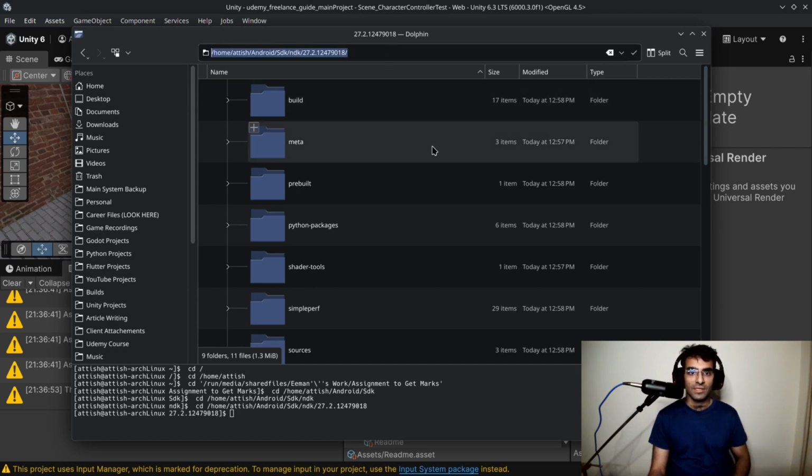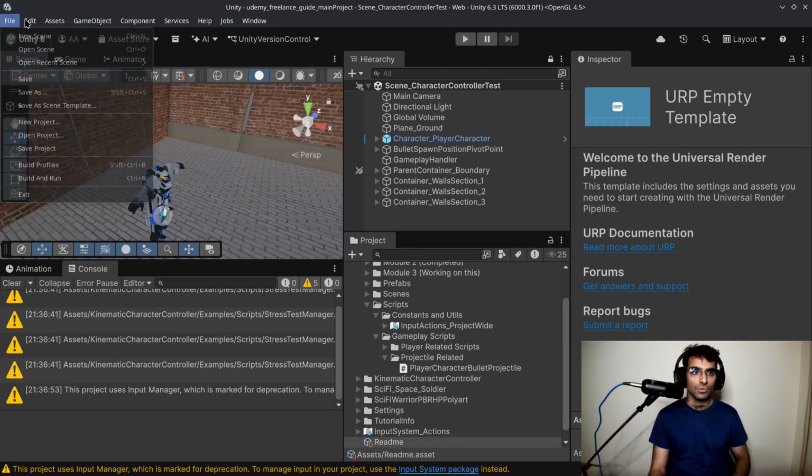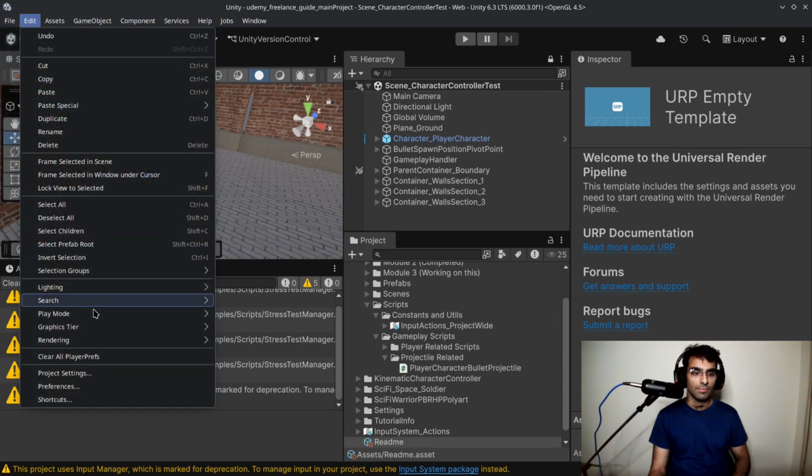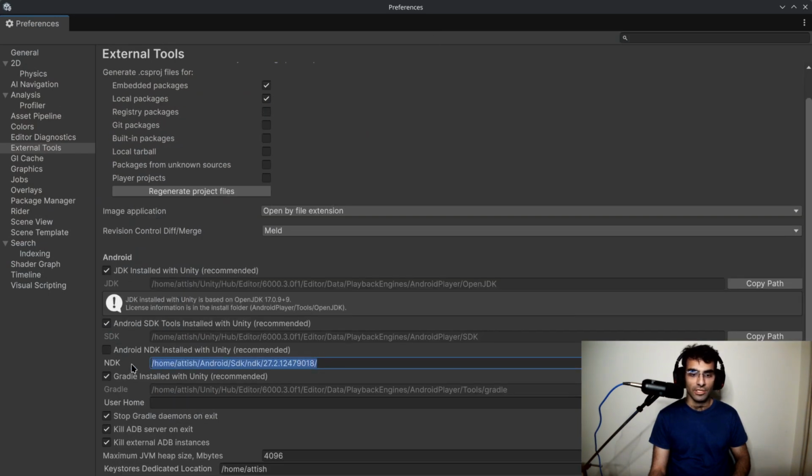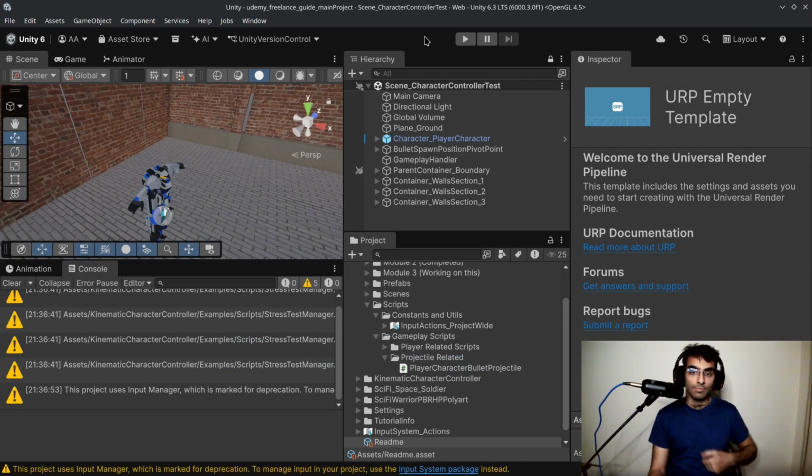You're going to copy this path, and then you're going to go to the preferences, and then paste this over here. So this is where you're going to paste that location. And after that, when you start building your Android projects, this will work.